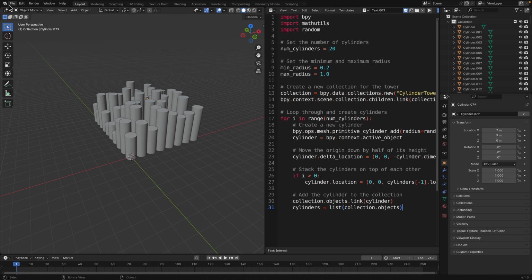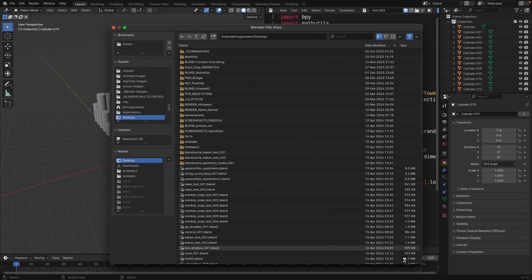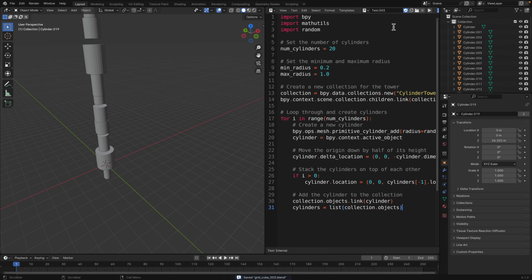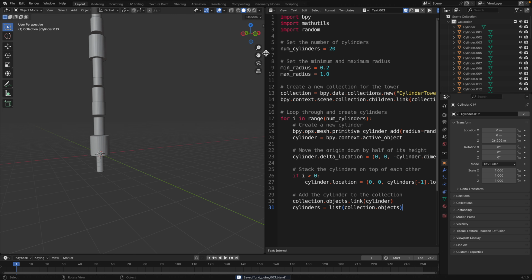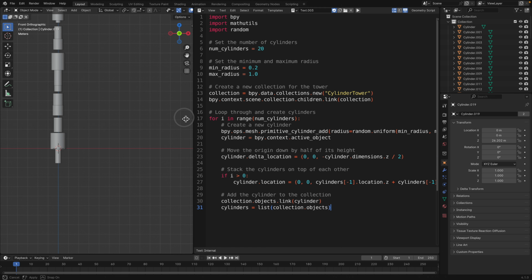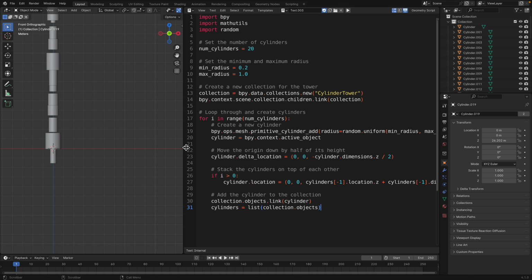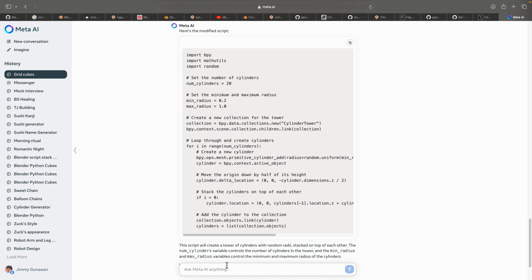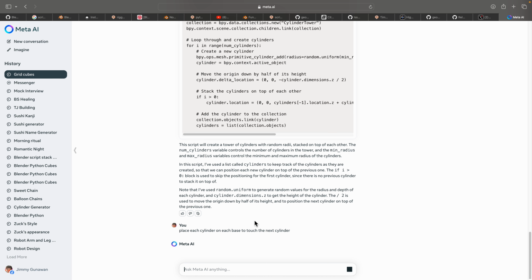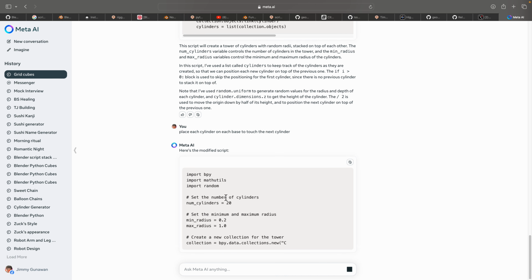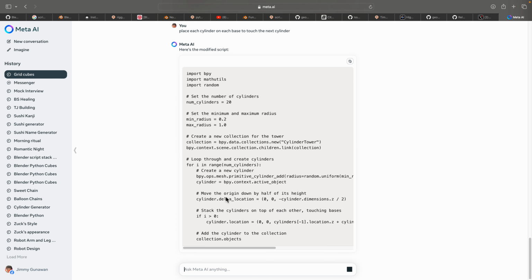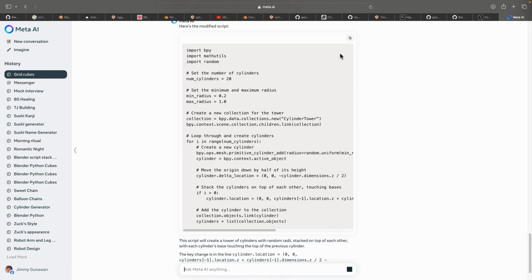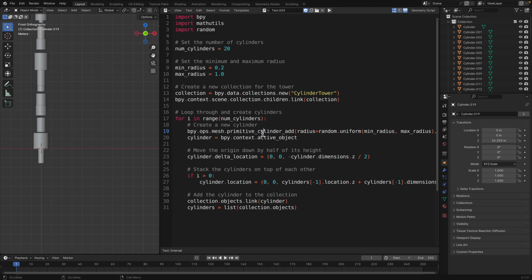New text file, save as. Yeah, right. I have a feeling: place each cylinder on each base to touch the next cylinder. See, I'm conversing with the AI, with the LLM, large language model. Sometimes you think the AI has like a brain, but sometimes it's just an LLM, large language model.